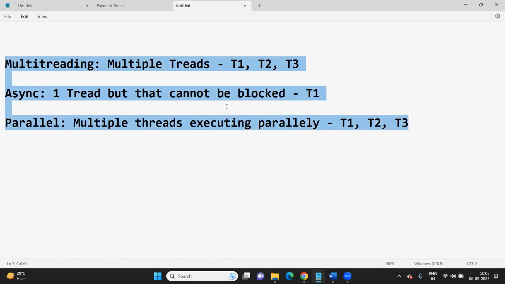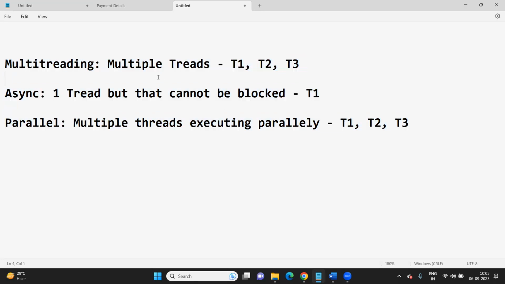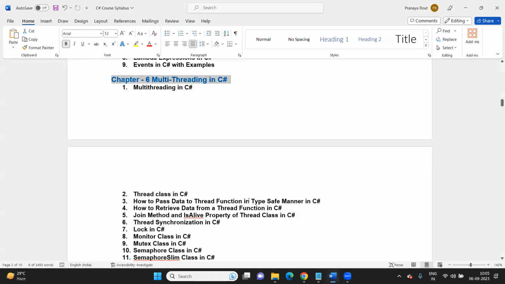Each has advantages and disadvantages, and based on the requirement and the business purpose, we need to decide whether to go for multi-threading, async programming, or parallel programming. Again, I'm going to discuss all these concepts in detail.